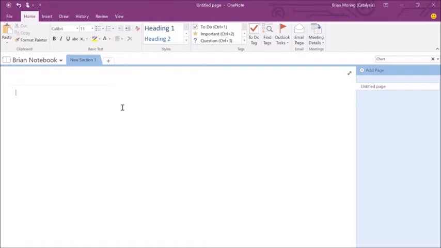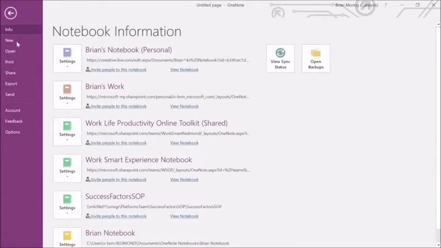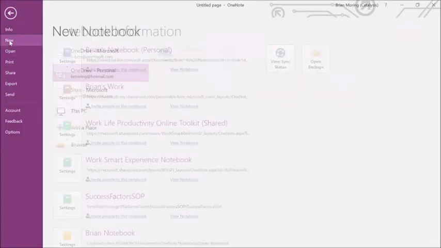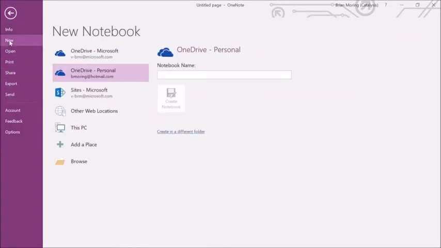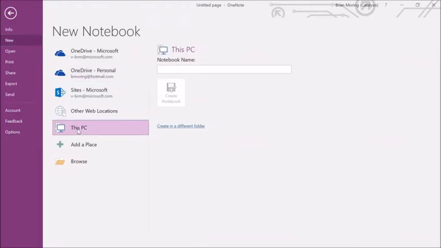You can see I've opened it up. I've already got a OneNote notebook open right here on my laptop. It's called Brian's Notebook. But what I'm going to do is show you how to create a brand new one from scratch. So if we go up to File, we can create New. If we click on New, you'll see that I've already synced my OneDrive Personal to my laptop. But I'm going to avoid that right now, and I'm going to click on This PC because this is the most common way that OneNote is created. It's created right on our hard drive.